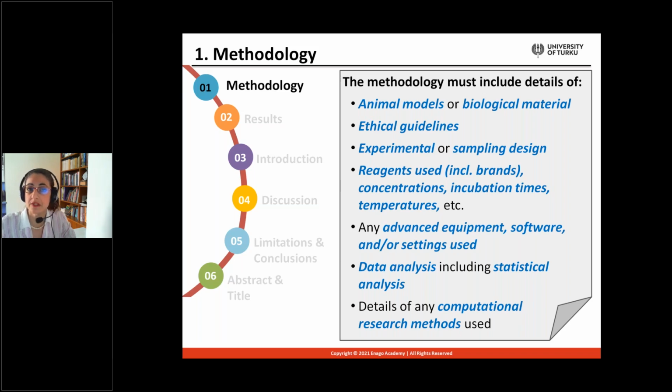You need to provide full details of the experimental or sampling design, the reagents that you used, including brands, concentrations, incubation times, temperatures. The methodology section needs to be as detailed as necessary so that anyone who reads your manuscript can replicate exactly what you did and can obtain exactly the same results as you. So make sure you include in there everything that's necessary for them to be able to follow the same steps and get the same results.